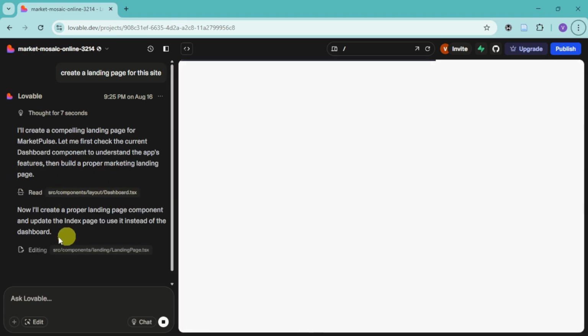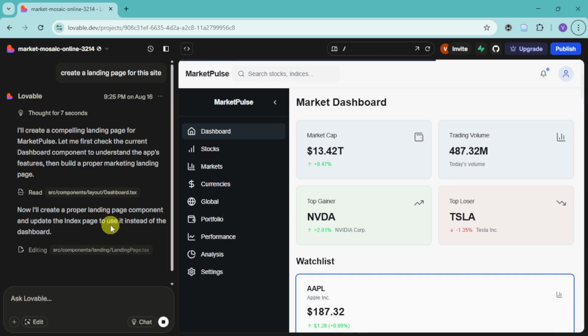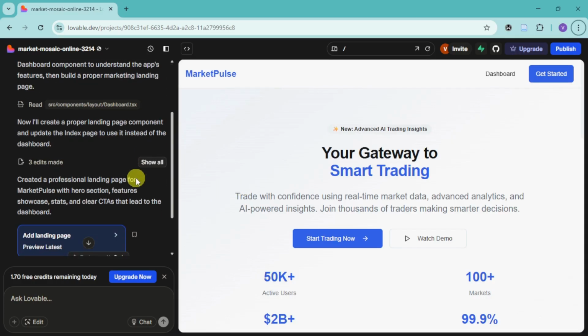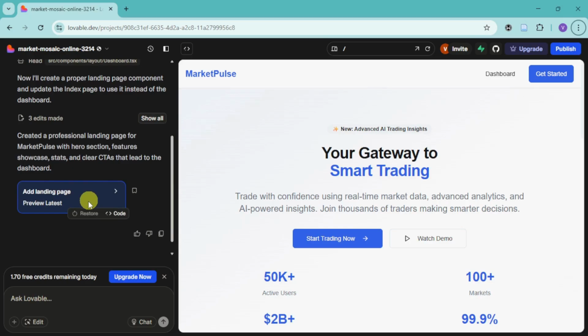You can see it will read and edit the source files that we have created. Now you can see it right here. It has now created this landing page. Overall, it only took 1 minute, but I had to pause this process in order to speed it up. You can see that the landing page has now been added, and here it is right here.